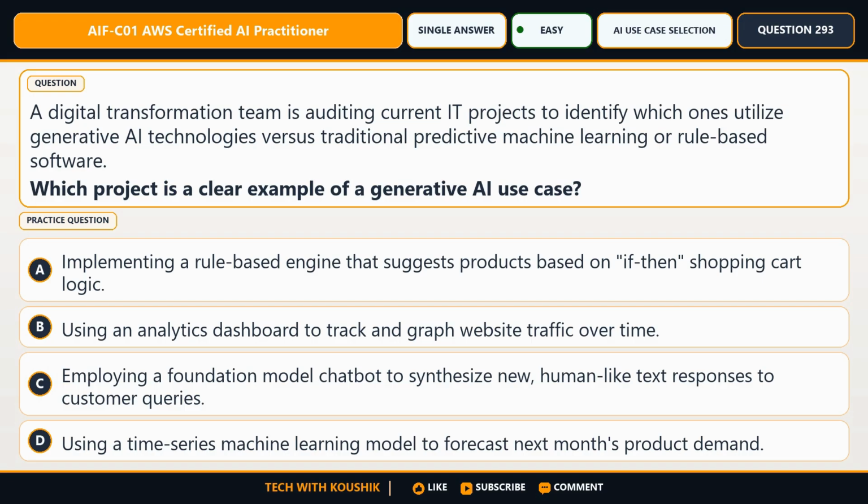Option A, implementing a rule-based engine that suggests products based on if-then shopping cart logic. Option B, using an analytics dashboard to track and graph website traffic over time. Option C, employing a foundation model chatbot to synthesize new, human-like text responses to customer queries. Option D, using a time series machine learning model to forecast next month's product demand.